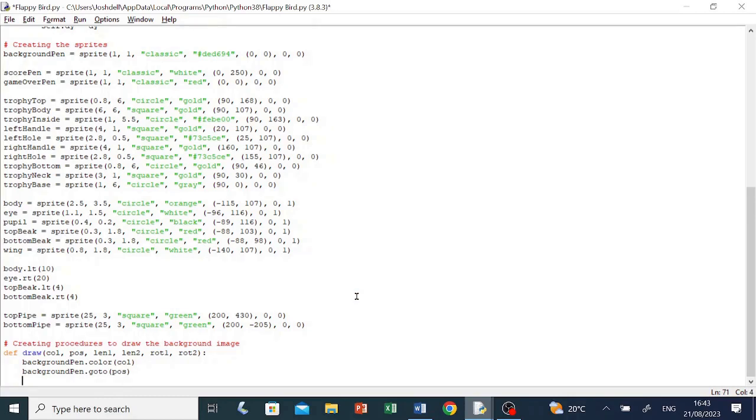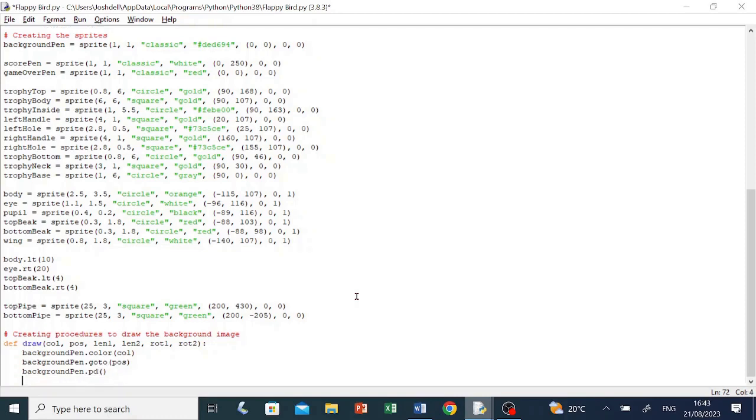Now we're going to put the pen down, so when we put the pen down it will start to draw on the canvas of the screen. Background, capital P pen, dot, pd, open brackets, close brackets, enter.